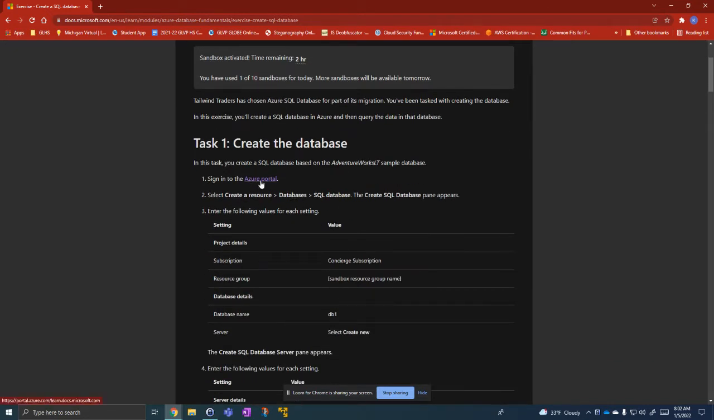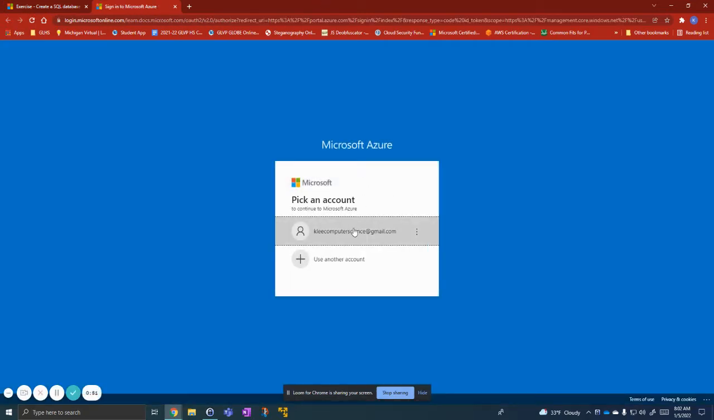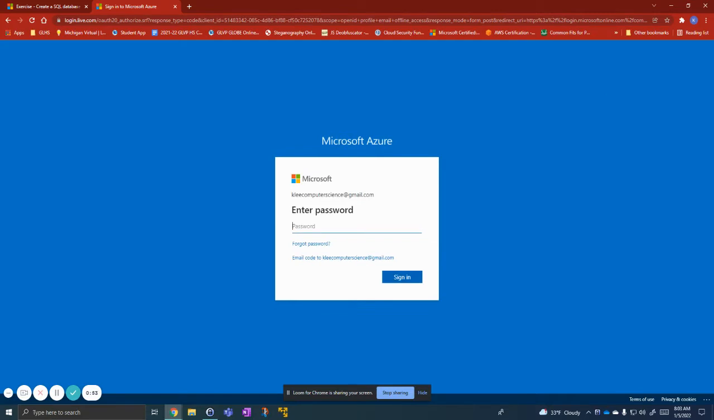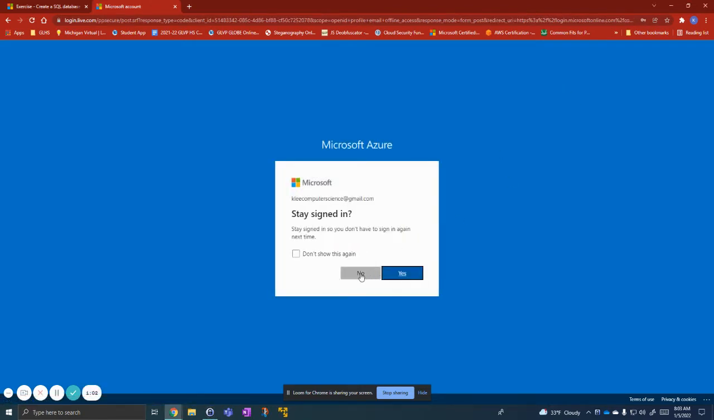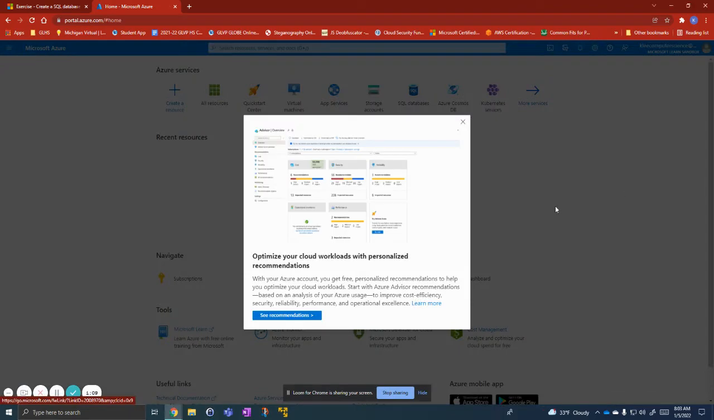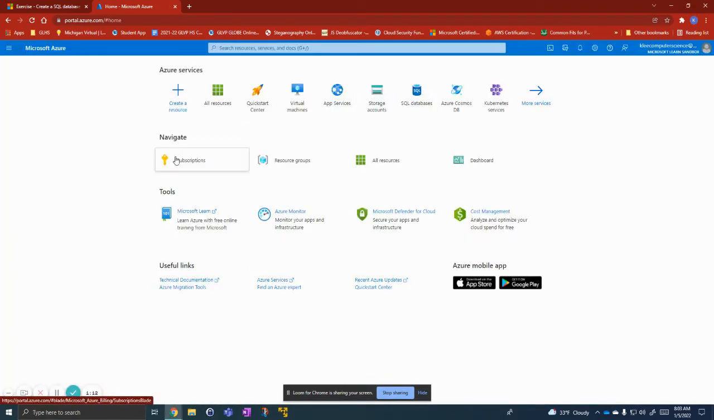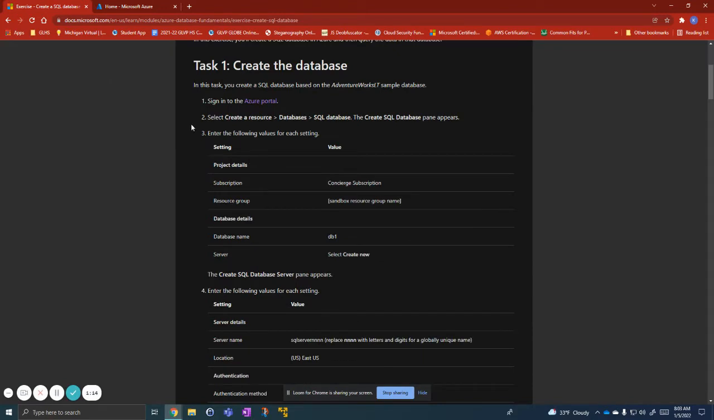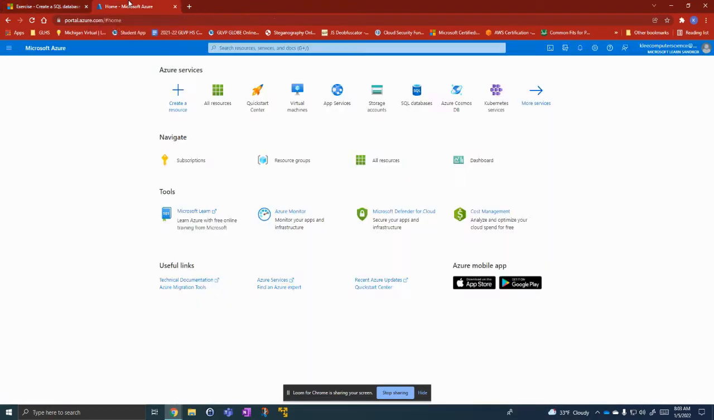So let's start by going to the Azure portal. It's going to make me sign in with my email here. There we go. Now we're in the portal. It tells us everything we're going to want to do. So first thing, we're going to go to databases.